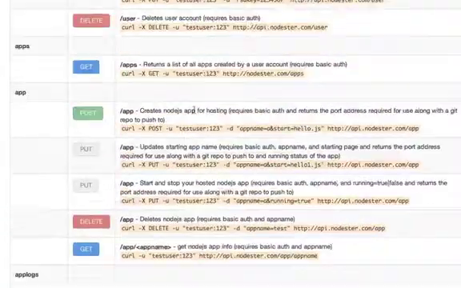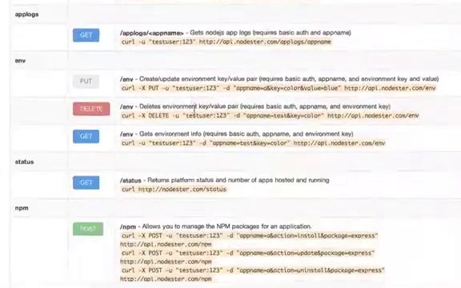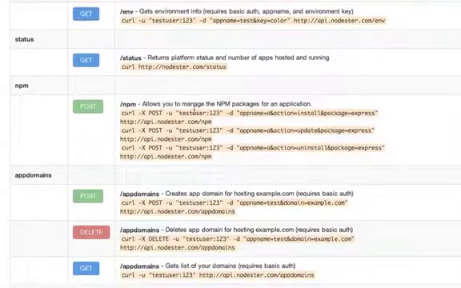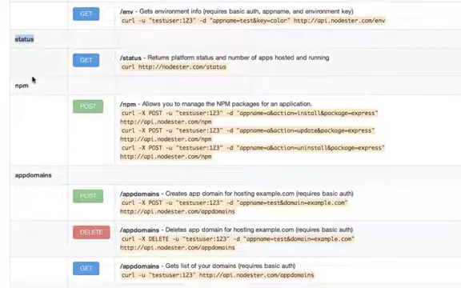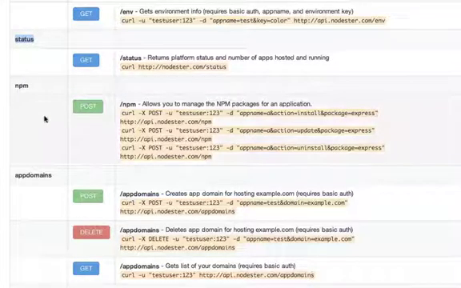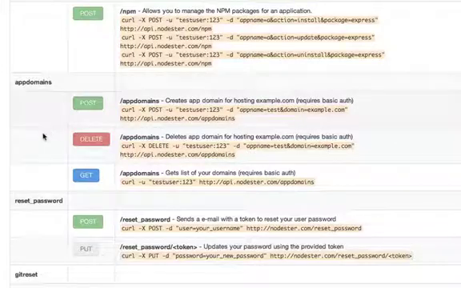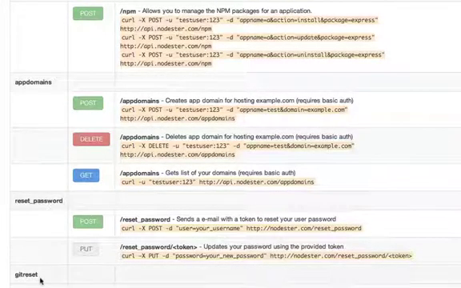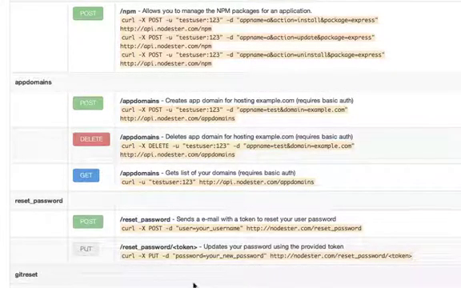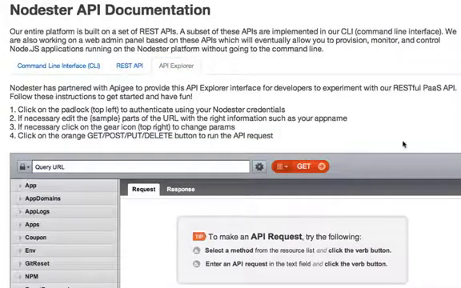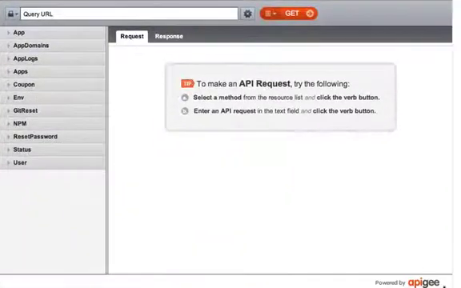So you can kind of look through, you can control users, applications, app logs, environment variables, Nodester's overall status. You can install or update your NPM modules, add custom domains, .coms to it, reset your password, and then just plain old do a git reset on your Nodester Git repo. But what I wanted to show you was the API Explorer by Apigee.